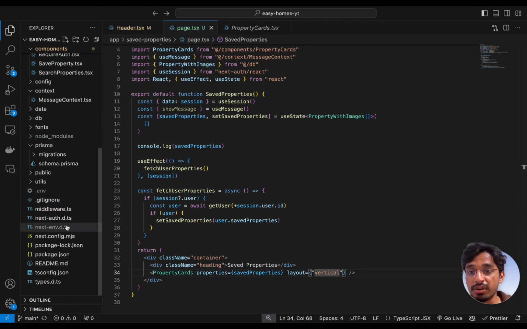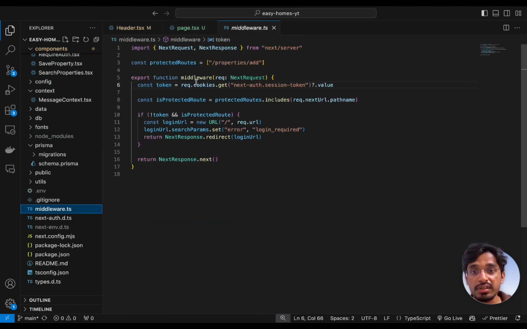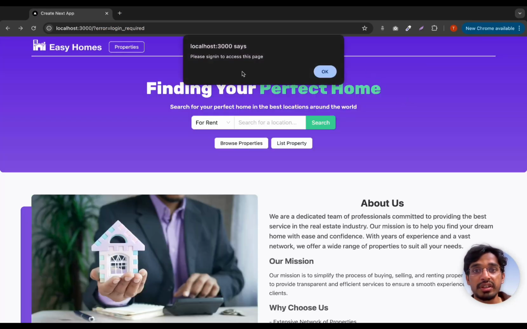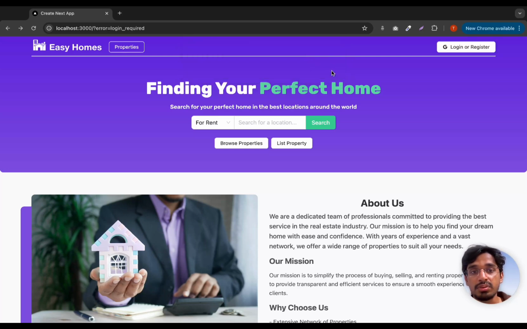Back to our middleware.ts file. These are the protected routes, that is slash properties slash add, and also we can add another entry over here, that is slash saved properties. Once that's done, we now try to test this out. Let me log out, and I should not be able to see the page again. It gives us a message saying please sign in to access this page. So that's working well.